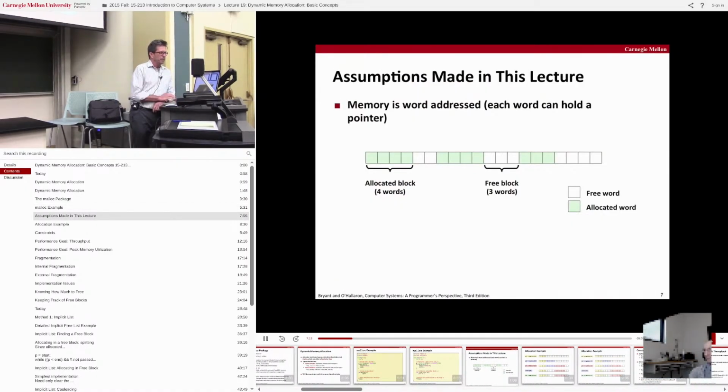Okay, so we're going to look today at how functions like malloc and free are implemented. We're going to make a few simplifying assumptions. Memory is byte addressed, we know that, but for the purposes of this lecture, we're going to assume that it's word addressed. So we're just going to look at word-sized units. And I'm going to assume that words are 4 bytes, so basically the size of an int. So we're going to think of words as 4-byte, integer-sized quantities.